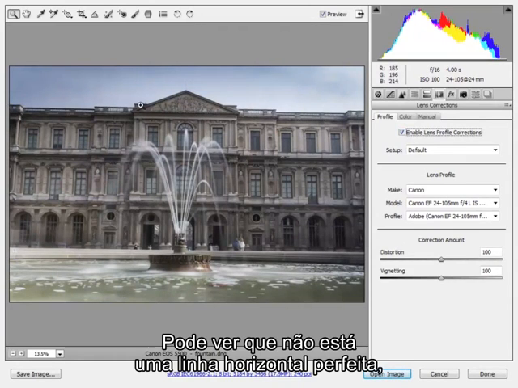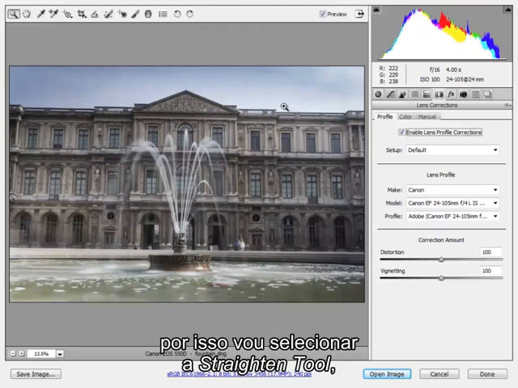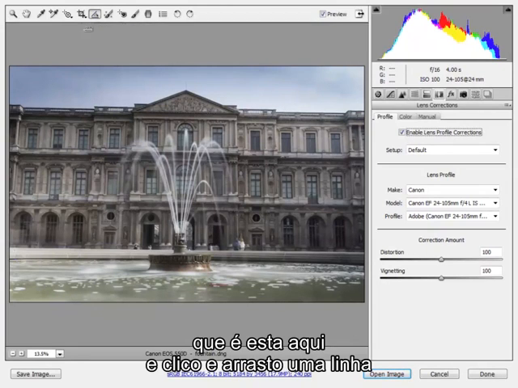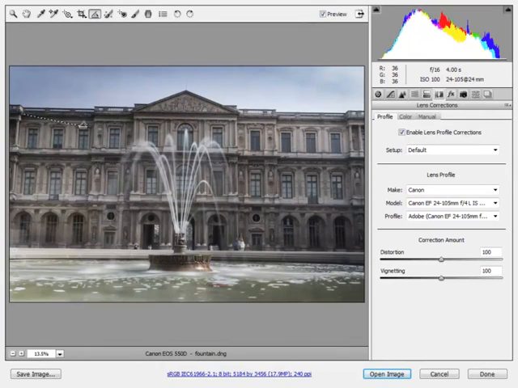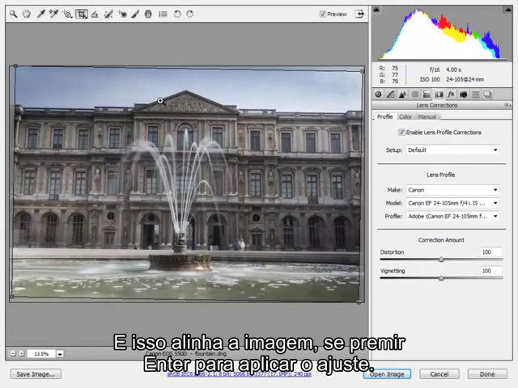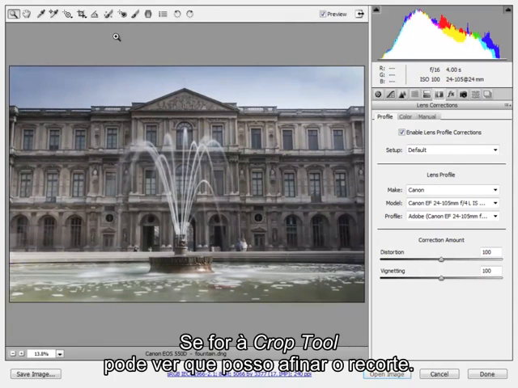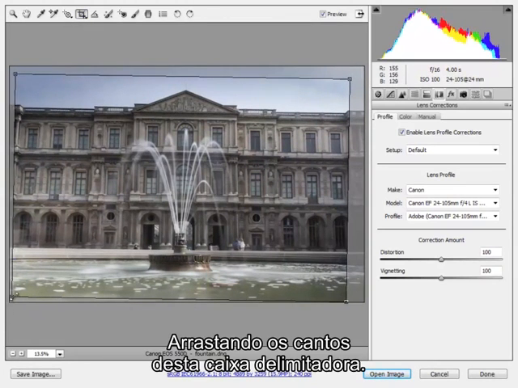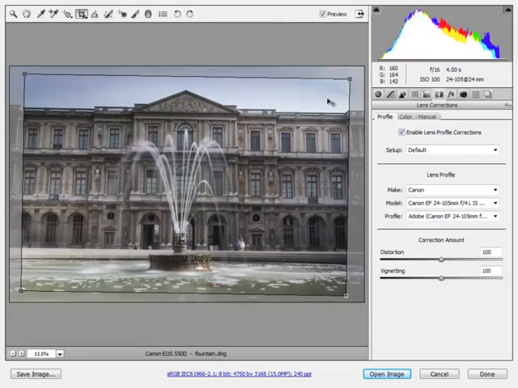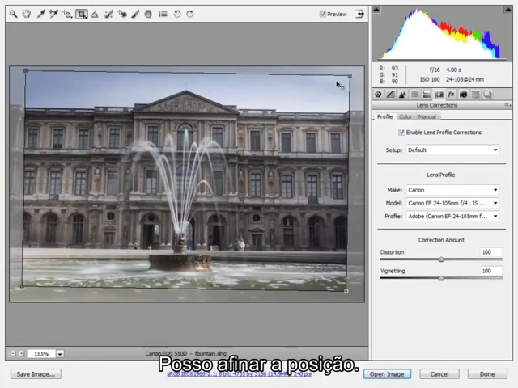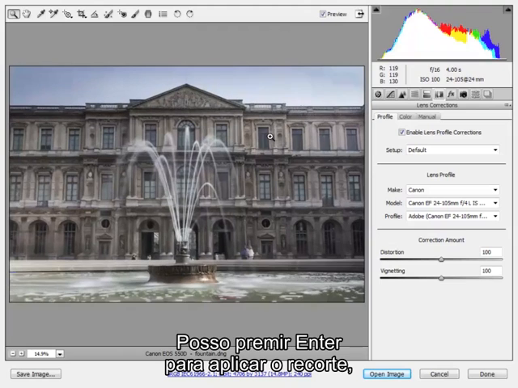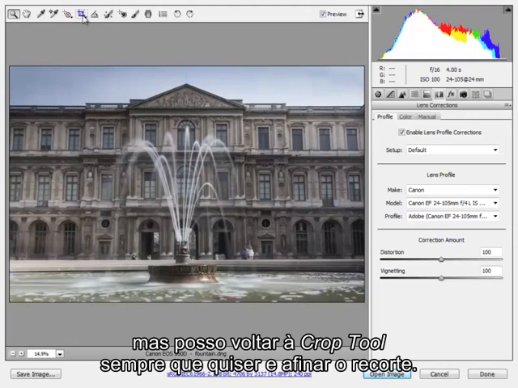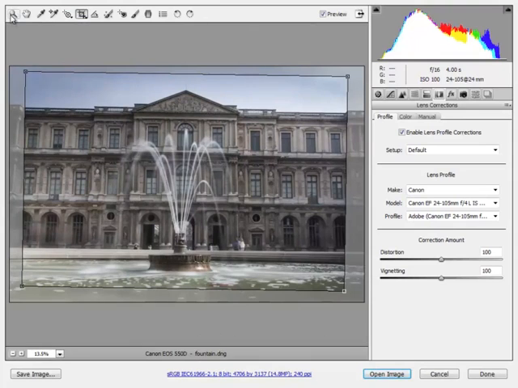But you can see now it's not perfectly horizontal, so I'm going to grab the straighten tool, which is this one here, and then I can click and drag a line that follows the line at the top of the building there, and that will straighten my image if I just hit enter to apply the straightening. And then if I go to the crop tool here, you can see we can fine tune the crop by dragging the corners of the bounding box here. So I think something like that is going to work well. You can just fine tune the positioning. And then I can hit enter to apply that, but we can go back to the crop tool whenever we like and tweak the crop.